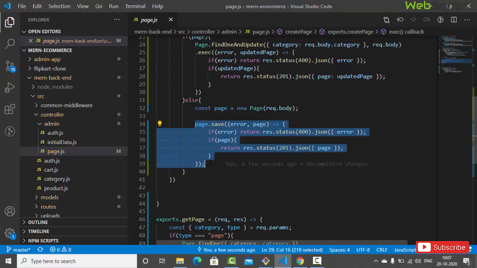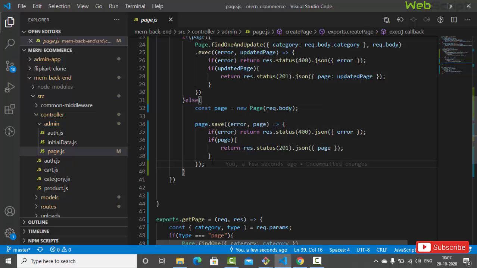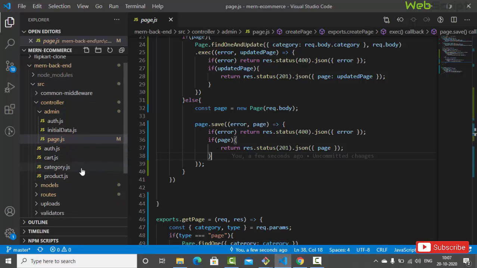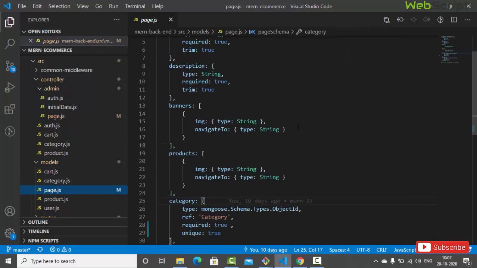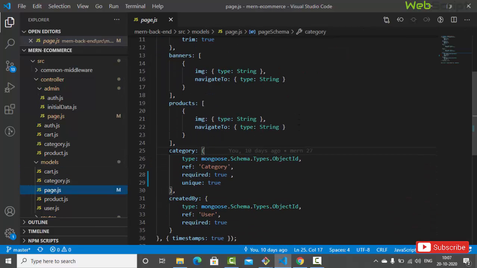You can directly save the page in your database, but there is a chance you can have multiple pages of the same item, right? So for that, you have to go to the models, go to the page.js, and make your category unique. This is the field category. You just go and write over here unique true. That's it. So this is going to be unique, and you cannot have more pages for one brand, right?